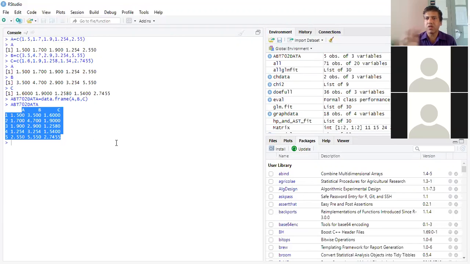This is the way through which we can use the combine function here. So through this method, you can enter your data directly. I'm not using this regularly because it takes time.